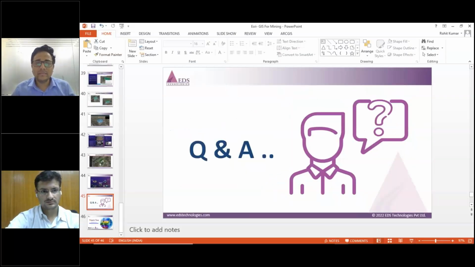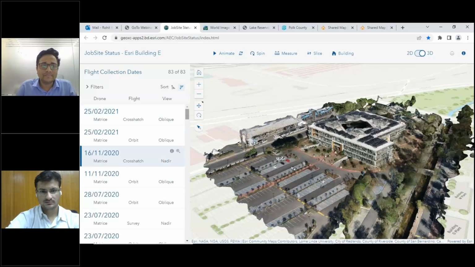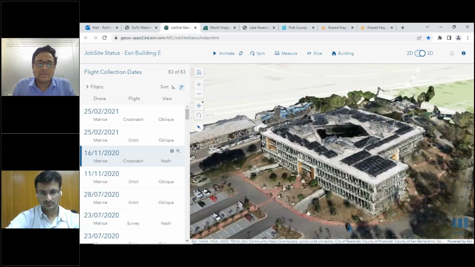We will go see some of the demo of these applications. So this first application is basically an inventory. Using site scan, a drone survey was done of a construction area, and as you can see, the drone surveys are done every 1 month, 2 months, 3 months, and that data is stored on a server.